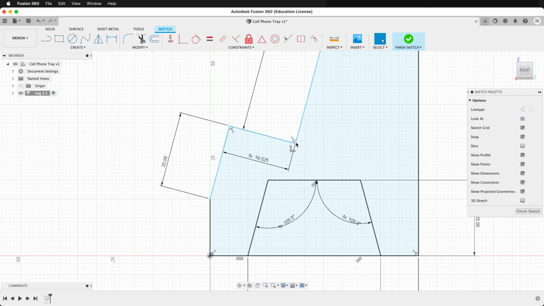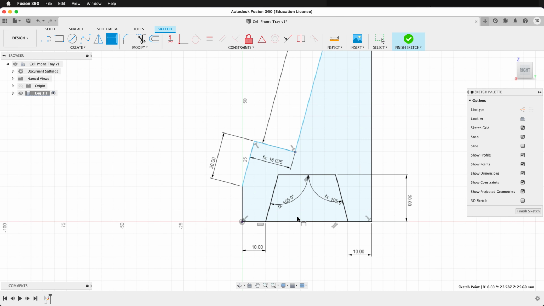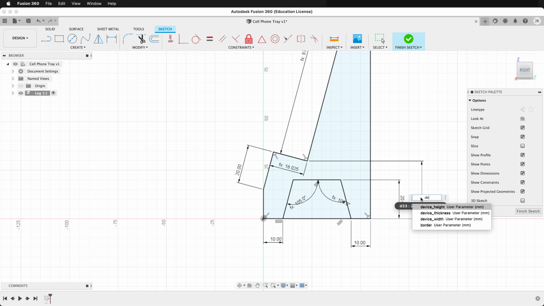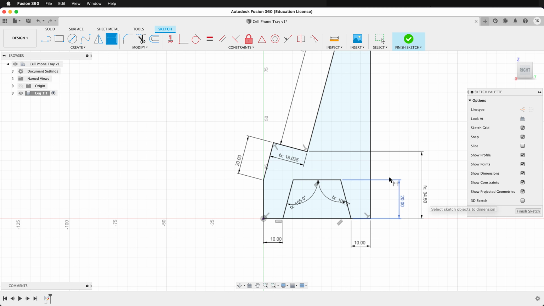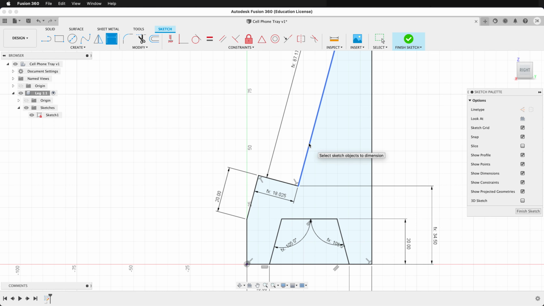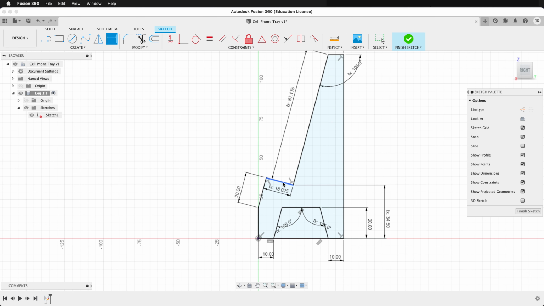So we need to define this dimension. So I'm going to click D and then click those 2 points, bring it over here, and I'm going to type device width divided by 2. So now we have all these parameters that have fully defined our sketch. We can tell our sketch is fully defined because if we come over here in our sketches, we have a padlock. Now with our fully defined sketch, let's go ahead and add some tabs that are going to hold our design together while we use it.